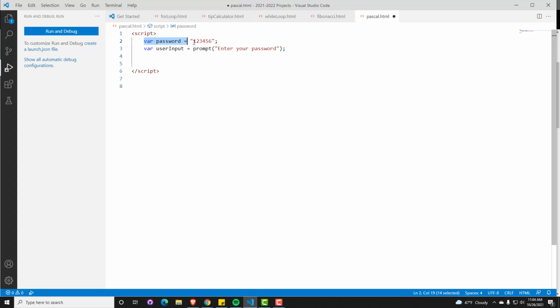So what I have right now is var password equals 1, 2, 3, 4, 5, 6, and then I have var userInput. I'm just creating a variable to store whatever the user sends to me. This could be called anything you want, but I like to use userInput anytime I'm getting input from a user. And then I'm using one of our two new functions, prompt. And prompt just takes a message that we want popped up on the screen.